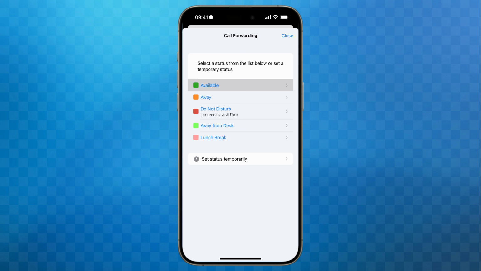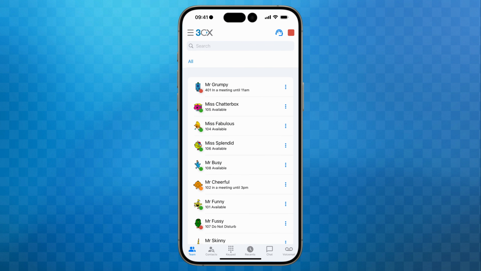Now you'll see that I'm still in the available status as the row is shaded in grey. You'll also notice that underneath do not disturb, my custom message is now visible. To select the do not disturb status, I'll just tap on the row. The call forwarding menu will close and my status is now set.